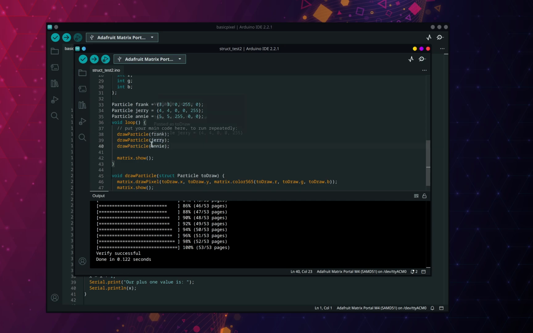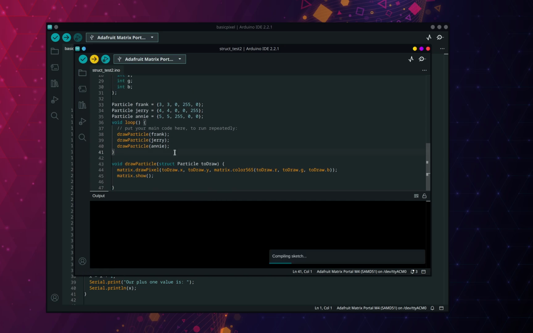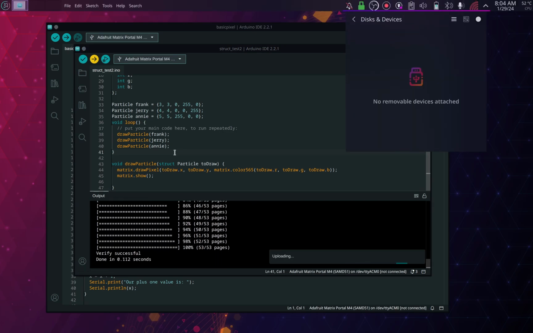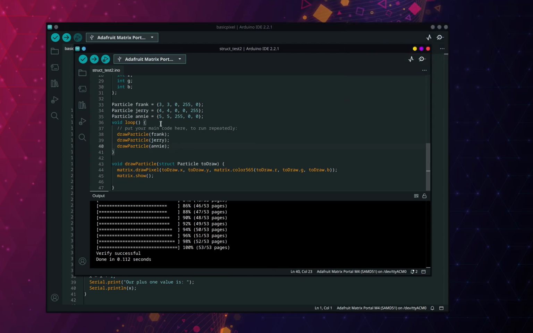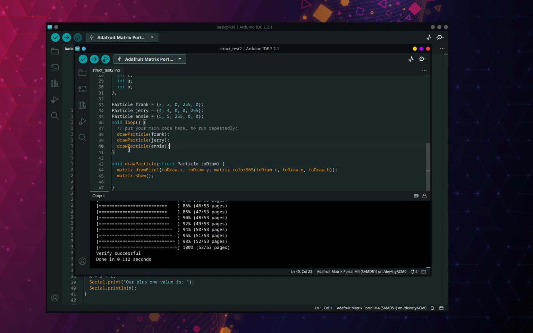So I've got these 3 particles. I don't need this matrix.show line anymore because my drawParticle function is handling that. So when I upload this, I'm not going to get any different output on my screen, but the code is much, much cleaner. And this is going to actually make it really easy to do animations and stuff like that, because now I can just change the properties on these individual particles and move them around the screen without too much trouble.